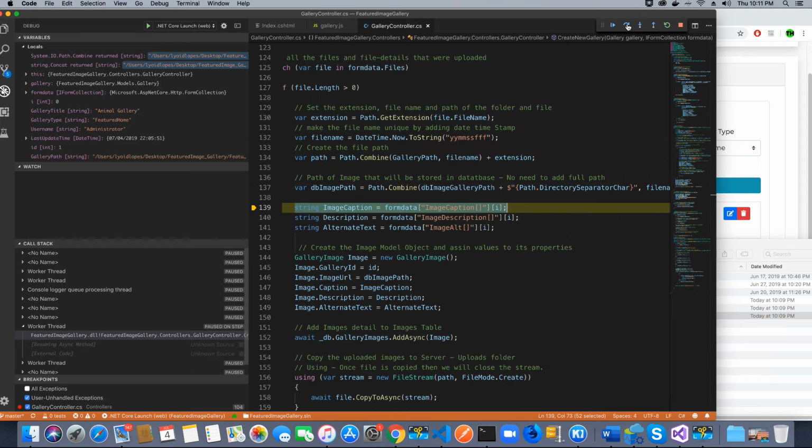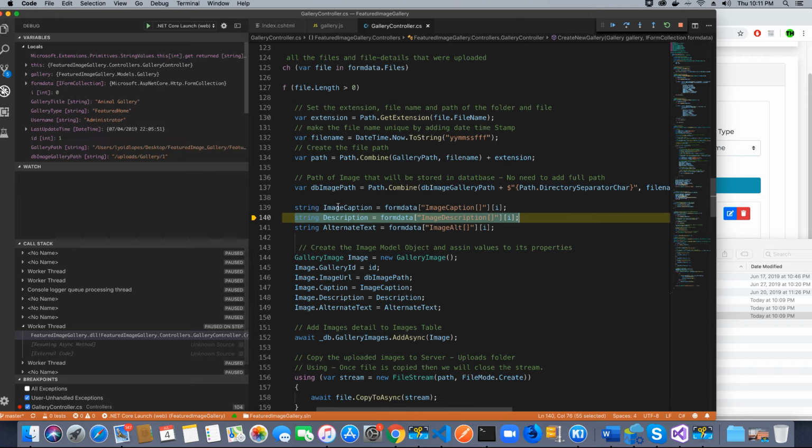Next step is the image caption. Get the image caption. So the first image caption was polar image. How are we getting the first image? Because we put a counter here and the value of the counter is 0. So it will get you the first indexed image value.